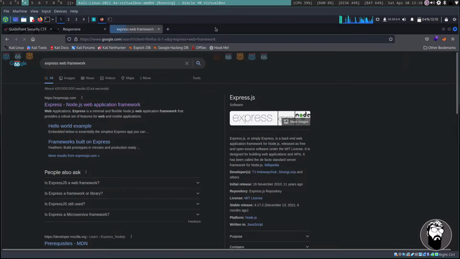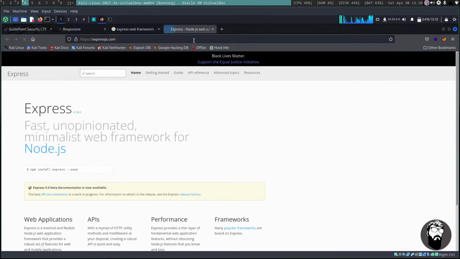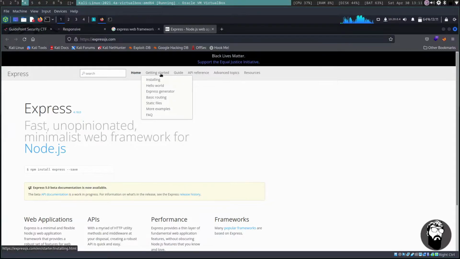And so we can see that Node.js web application is what Express uses. So this here was just some documentation. I didn't really take too much time to go through all this. I'm just kind of showing the site where you can get a little bit more information if you're interested in learning about Node.js.